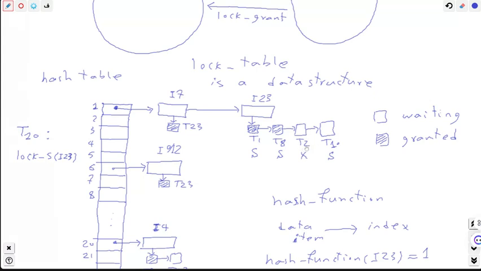Because of the starvation of T2, the request of T10 is not granted, and the request of T10 should wait. If lock manager grants the request of T10, then T2 has a starvation, and because of that, lock manager does not grant the request of T10.